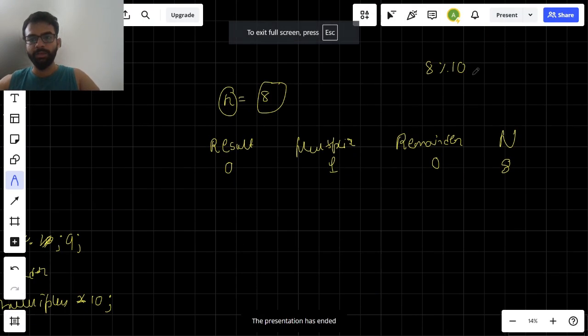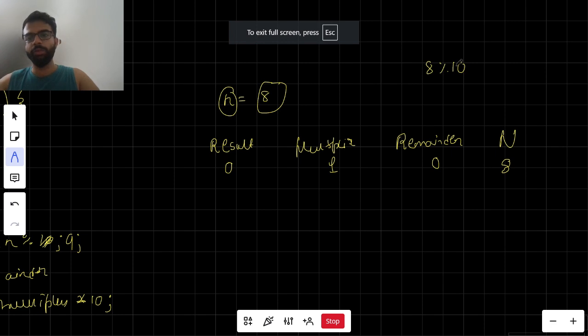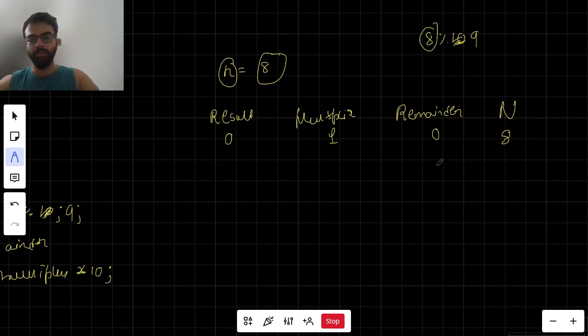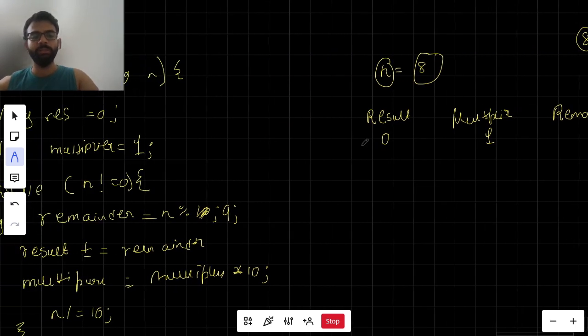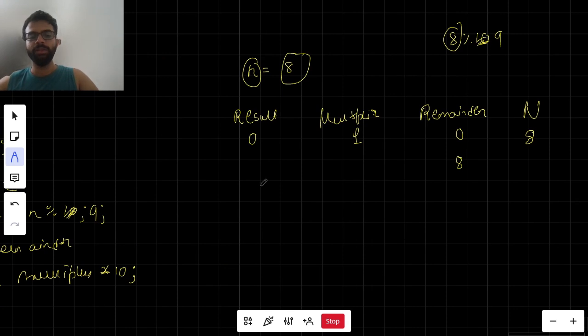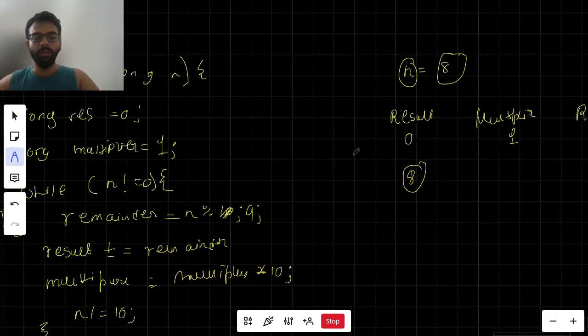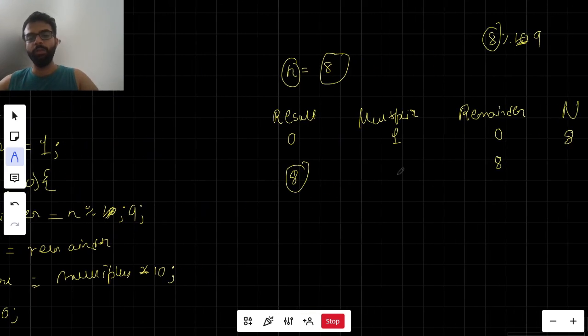So my remainder is equal to 8 modulus of 9. What is 8 modulus of 9? This is a smaller value, so 8 modulus of 9 will become 8. My next step is result plus equals remainder, which means 0 plus 8, so my result will become 8. Now my multiplier becomes 1 multiplied by 10.